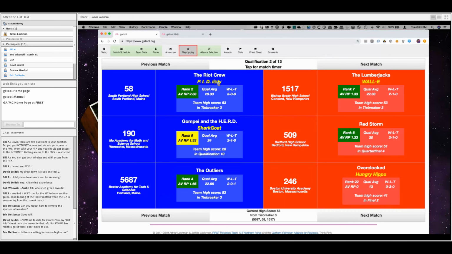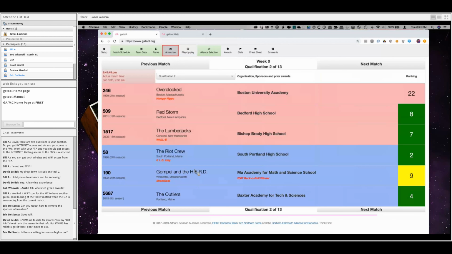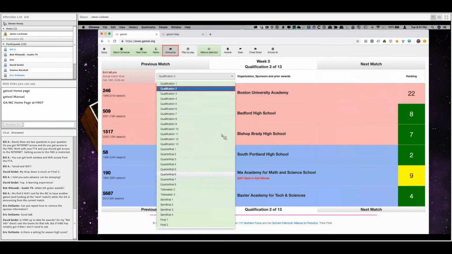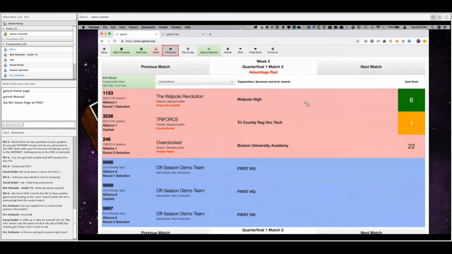Let's move ahead. In fact, we'll shut this off. If you tap on it, it will turn off the timer. I want to move ahead to a quarterfinal match. So now we're in a quarterfinal match. You see that things have changed in the announce screen. Now it says qual seed over on the right, where before it said ranking, a little bit different. On the left, you know which alliance the team is and what selection a given team was in that alliance.